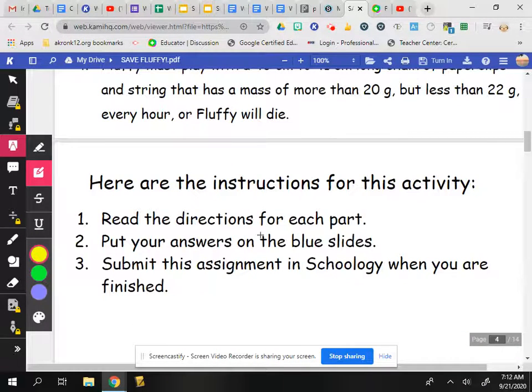You have to read the directions carefully for each part. You're going to put the answers on the blue slides and submit this in Schoology when you're finished. Remember, when you submit, you're using the turn-in button. Do not copy and paste the website. Don't use the share button. I want you to use the turn-in button, please.